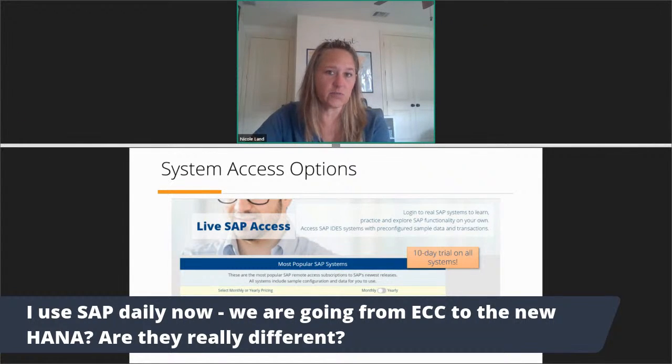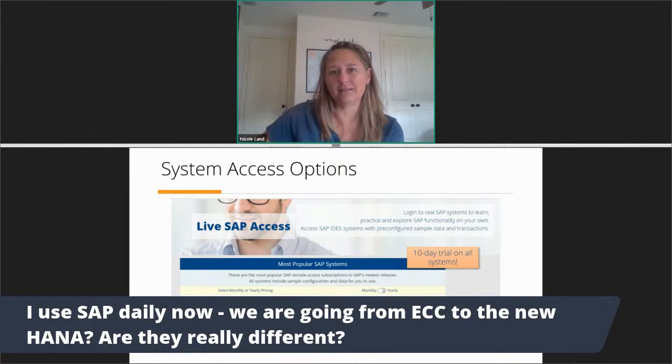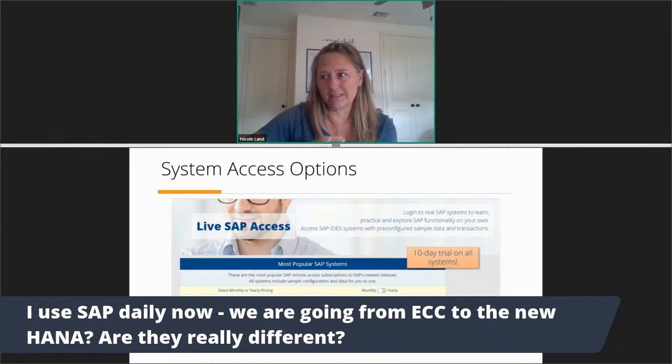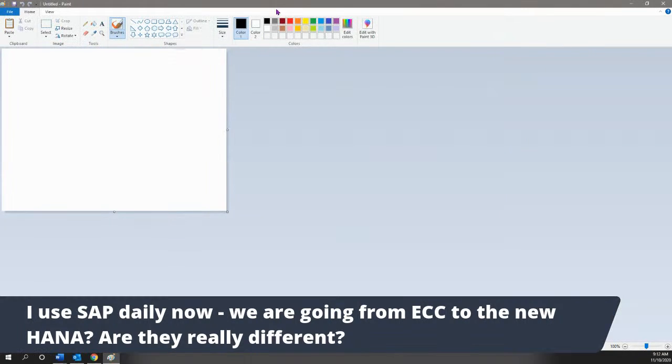Some transactions are more streamlined. Some transactions or reports are better. The real difference is that underlying database structure, the HANA. So S4 is the SAP system, and HANA is the database system. And the real differences there are at that database level.